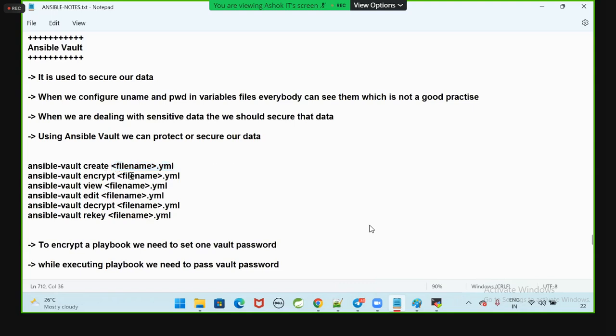ansible-vault encrypt that file. ansible-vault view that file. ansible-vault edit that file. ansible-vault decrypt that file. ansible-vault rekey that file. Like this, there are several commands available. By using these commands provided by Ansible Vault, we can secure our data when we are dealing with Ansible.